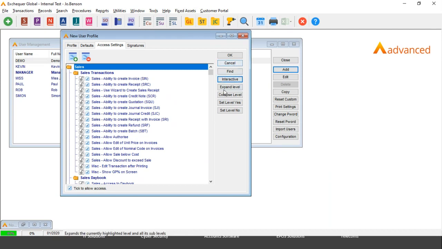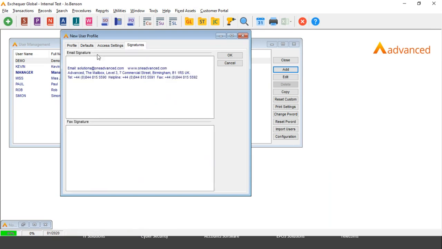All of the settings on here, just expanding and collapsing the levels and finding if you want to find a specific user setting. And the signatures tab as it was before, which is a standard email signature that you can amend per user once they're sent from Exchequer.